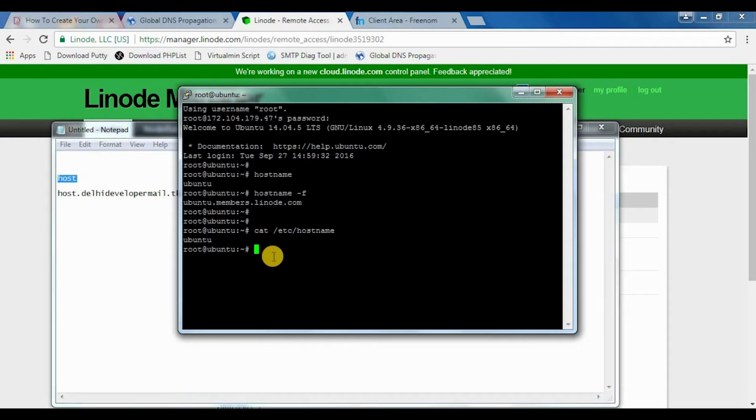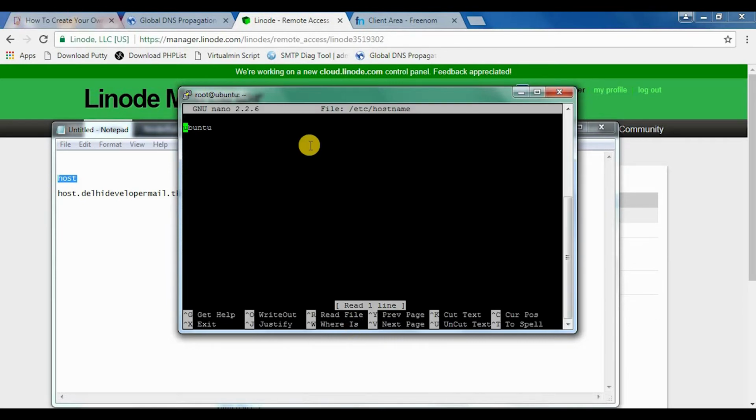So now I will type nano space /etc/hostname. Now nano is a text editor in Ubuntu. Using this we can change the contents of a text file. So I'll just press enter to start nano. So we are inside nano text editor. Here we can change the contents of this text file.